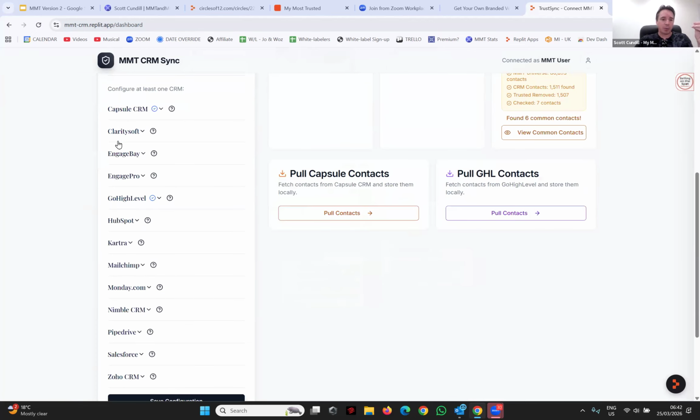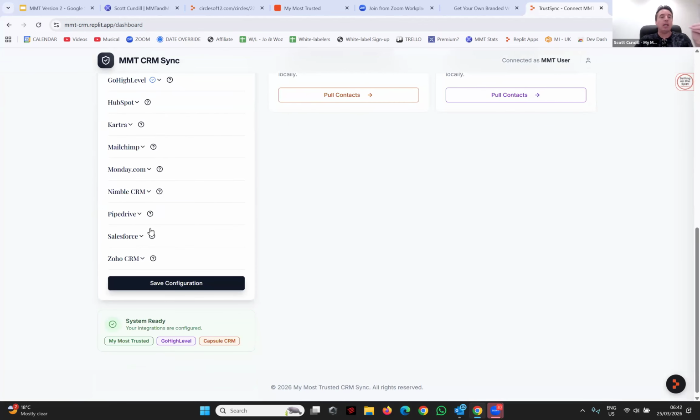So this is a list of all the CRMs we integrate with now. If your CRM is not on this list, send me your CRM and I will add it to this list, provided it has an API. If you've built your own CRM using AI, ask your AI to please generate an API key for you so you can integrate into the system. And it will automatically create an API that would normally take weeks or months for a human to build. It'll build it in 5 minutes.